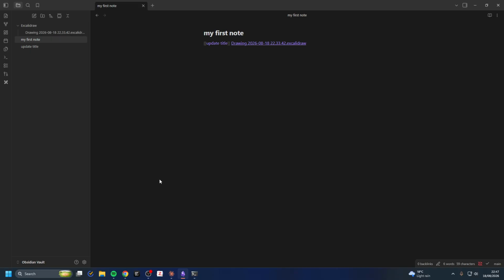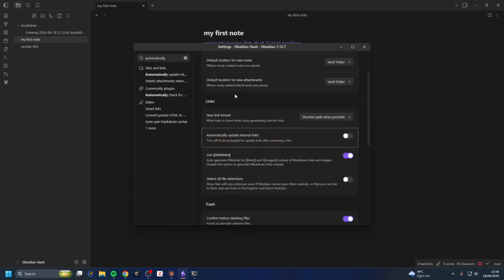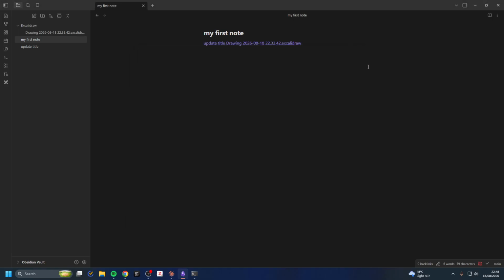To automate this permanently, open the Settings menu by clicking the gear icon in the bottom left corner. Under the Files and Links section, turn on the toggle switch for automatically update internal links. Close the Settings window to return to your Vault editor. Now Obsidian will automatically update all incoming links behind the scenes whenever a note is renamed.